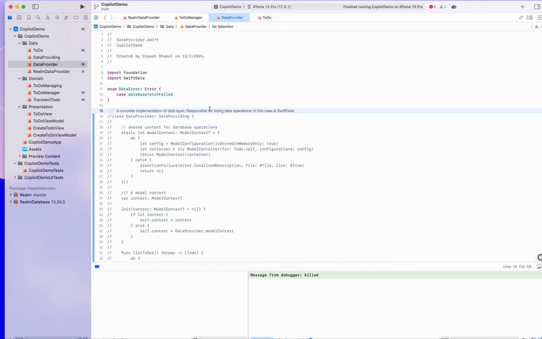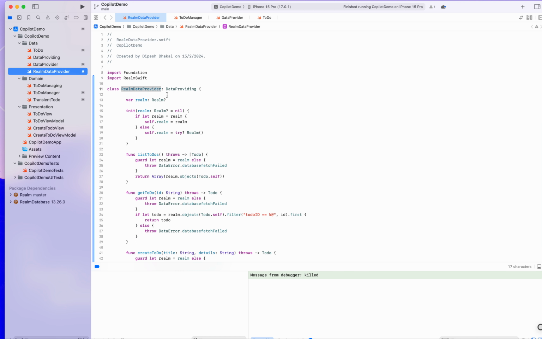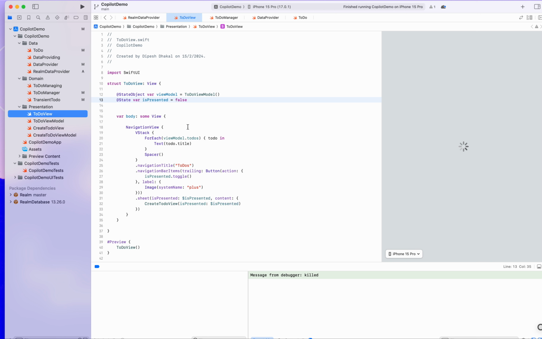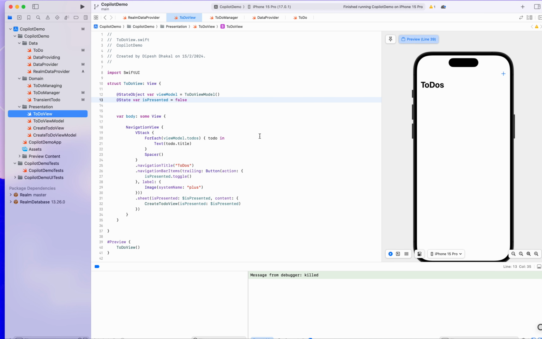This is the implementation of Swift Data. We don't need this anyway. We could have just deleted it, but let's see what happens now. Okay, it has compiled. Now let's see if it is doing the right thing. Title one, details one. Boom, there we go. Let's do it again. Title two, details two. Okay, so it's working.